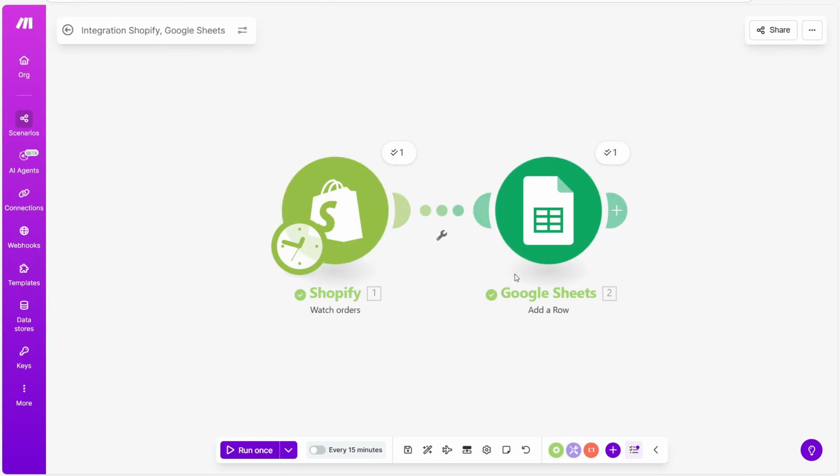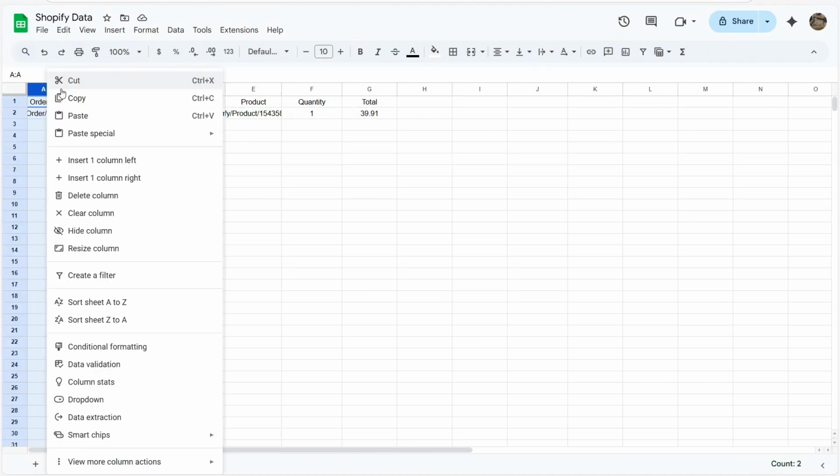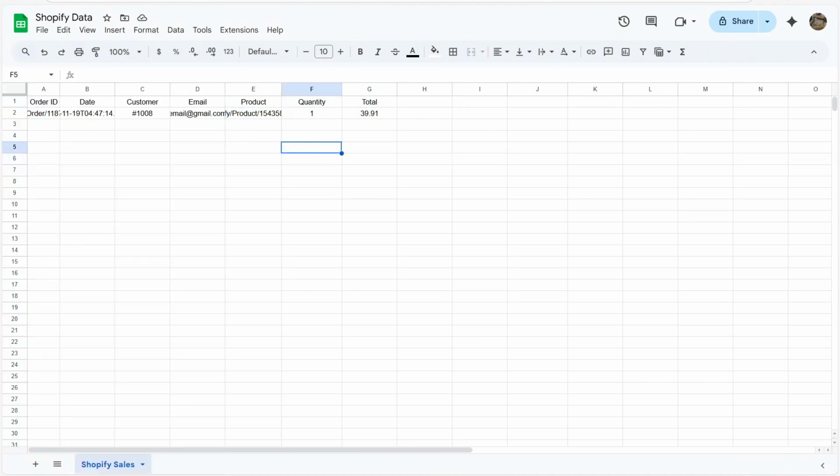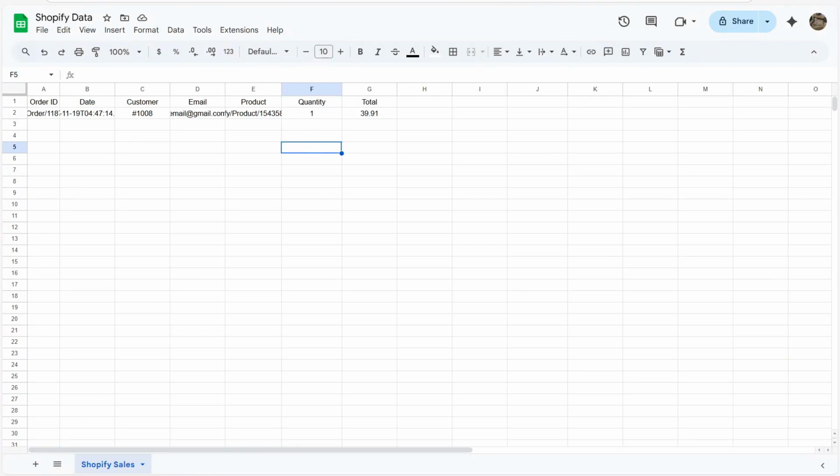Now, if we head back over to the Sheet, you will see that it has successfully added our order. And if you go back to Make, you will see that it already has a check mark. And that's about it. That's how to track Shopify sales on Google Sheets.